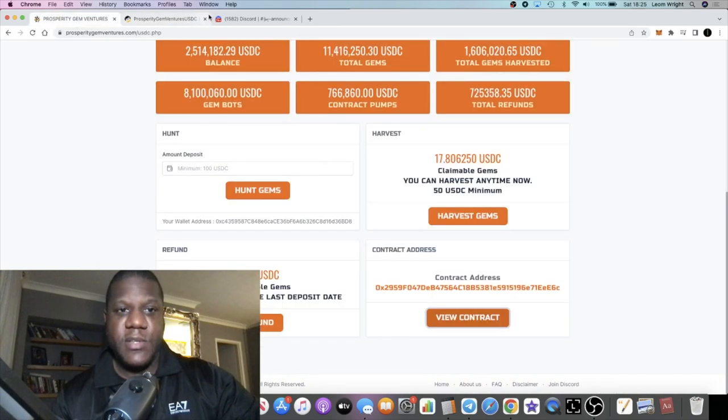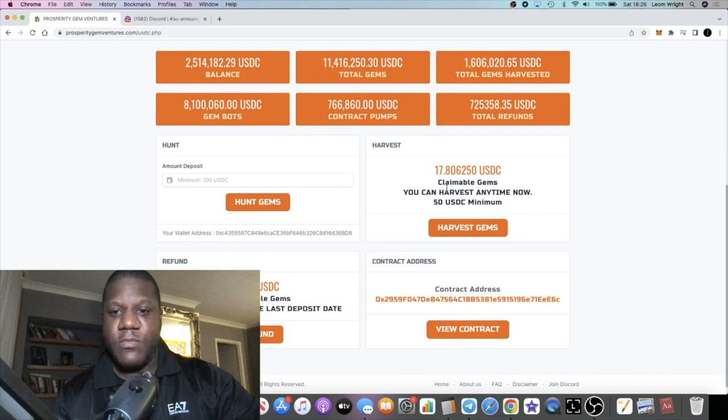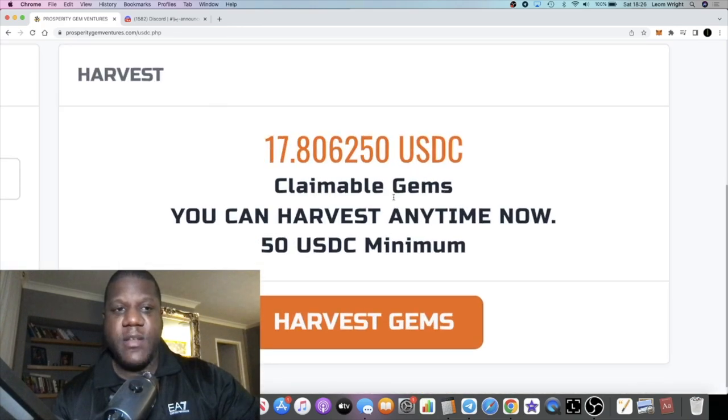Okay, guys, so you can basically see that they've got around 11.4 total deposits into this contract. The balance is sitting at 2.5 million at the moment. You can see the contract pumps. The total in refunds is very small at only 725,000. So this contract is working well. Like I said, it's paying out fluctuating rewards.